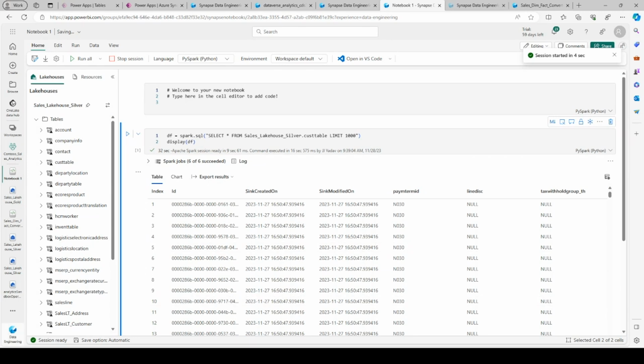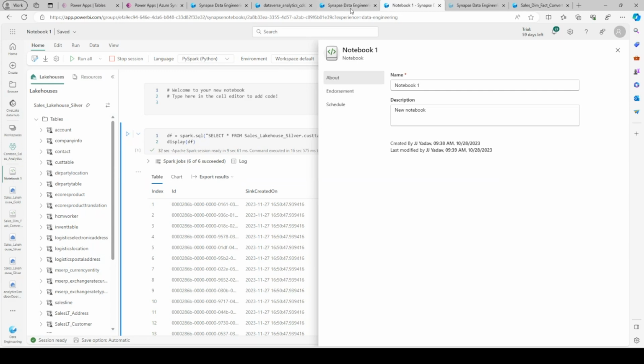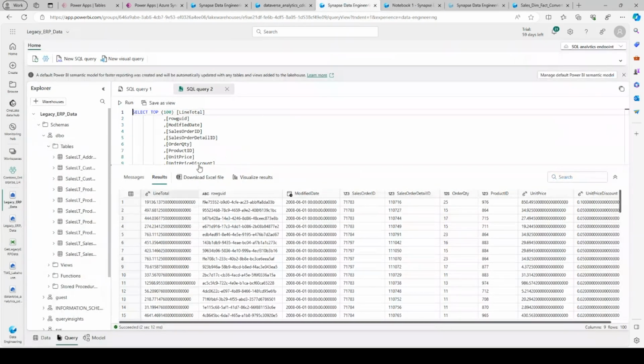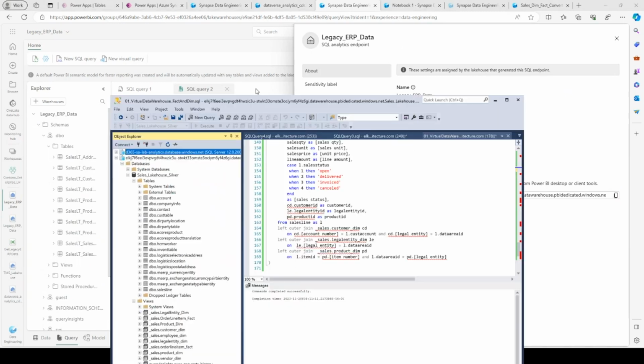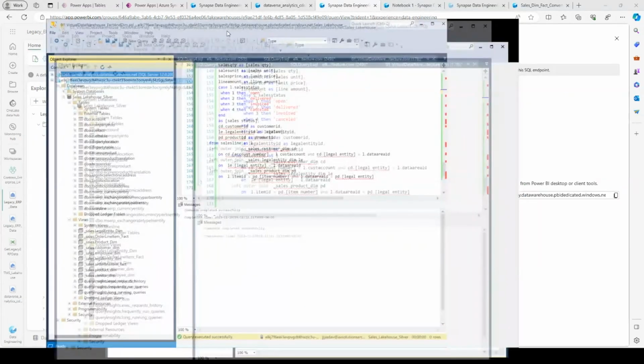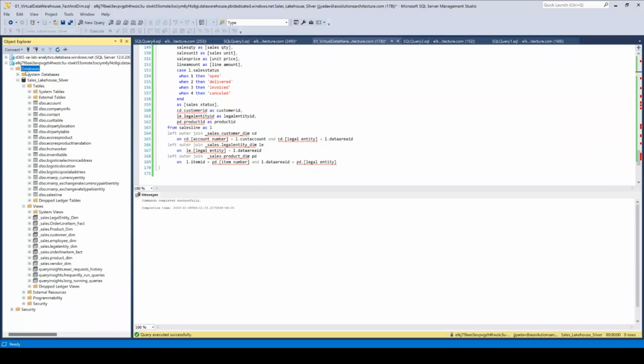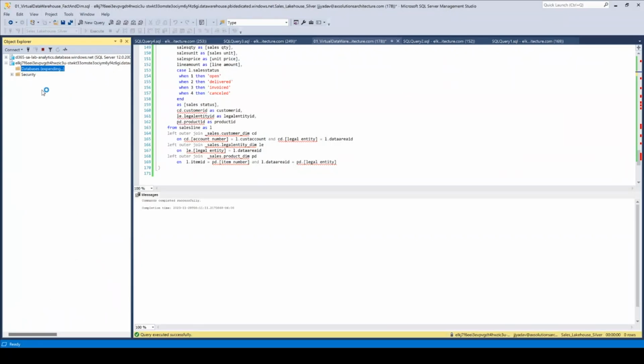Other things you can also do is, you can also connect to a SQL endpoint. As you can see here, if I come into the data warehouse workload and click on this gear button, I have a SQL connection string. And this SQL connection string is basically the connection string which I can use in SQL Server Management Studio and query the data using SQL Server Management Studio.